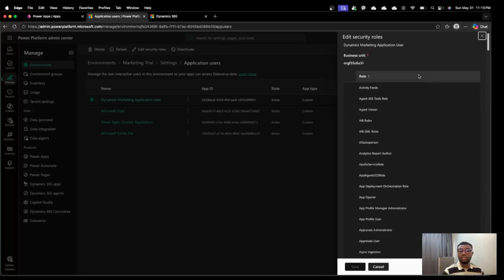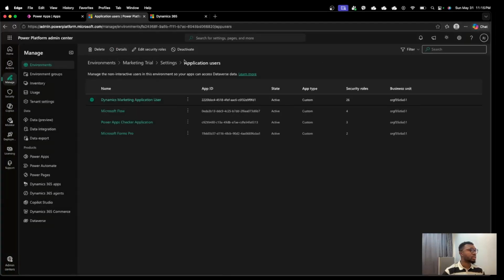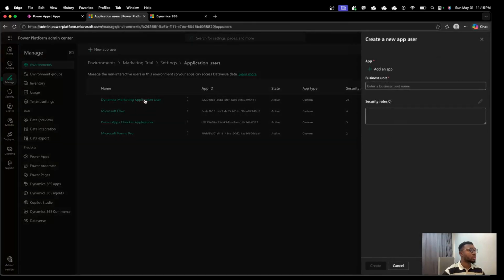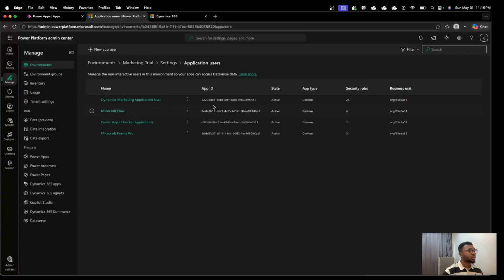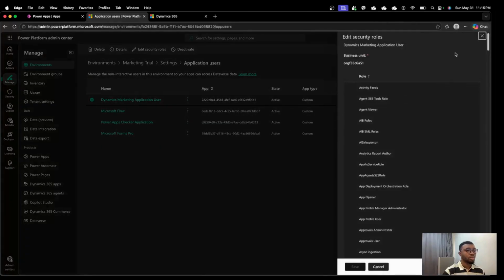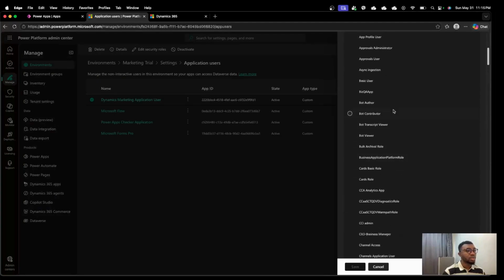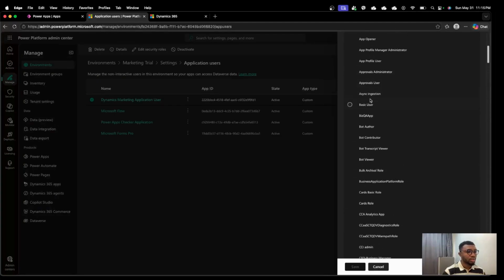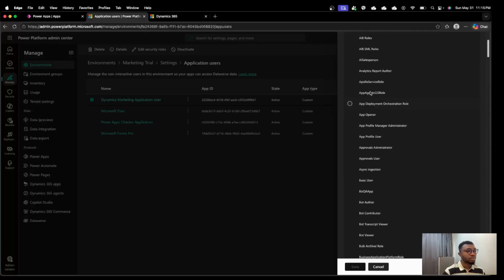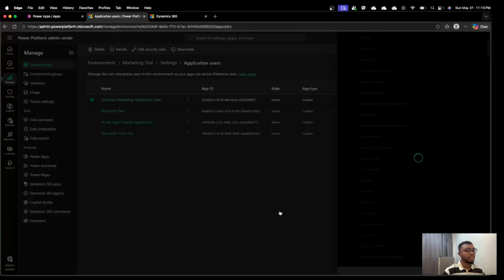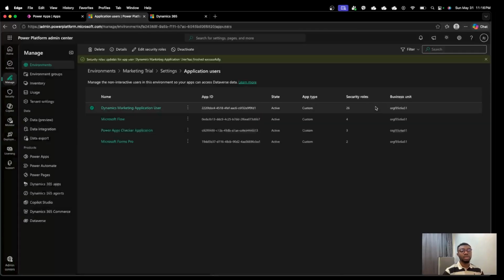So I can go in and give them anything, or I can just create, I already have this one, but we can just quickly create one. Okay, we could just use this one since I don't want to have it too much, so I'll just leave it the way it is and edit security role, and I'll look for the AI salesperson real quick. AI salesperson, here it is. So I'll assign this security role to this user, and I click save.